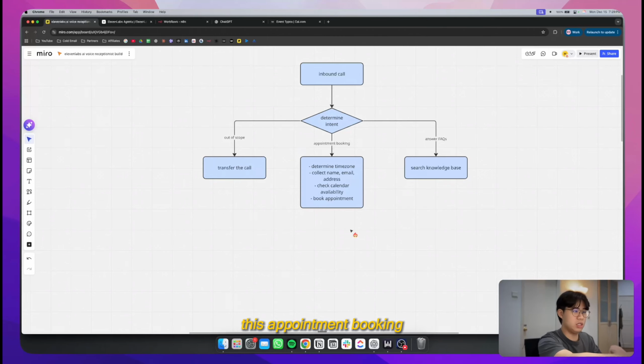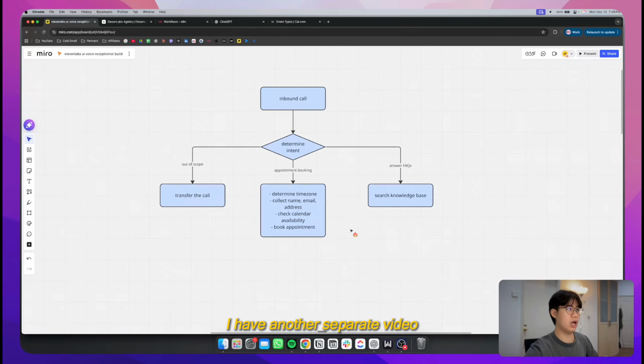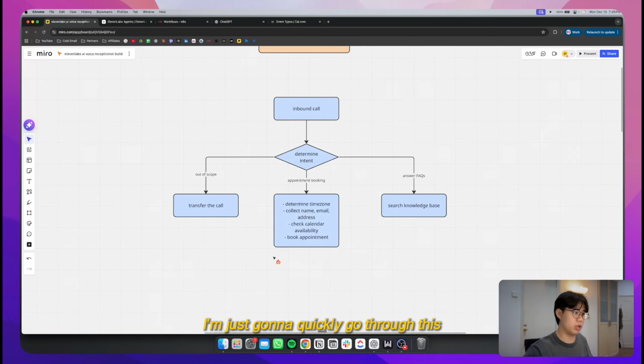Since this is relatively simple, I don't want to go too in depth into this entire scoping process. Obviously, this appointment booking bit could be a bit more detailed, but if you want to learn how to scope that out, I have another separate video where I explain how to scope out this entire thing, so you can see in more technical detail which step is taken when you build these agents and what the step-by-step process is. So check that out if you want to, but in this video, I'm just going to quickly go through this. So yeah, that's basically it, right?